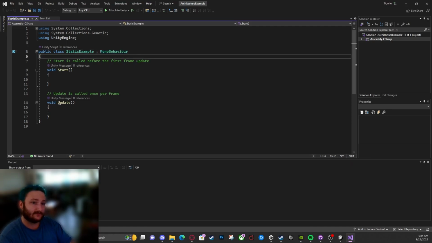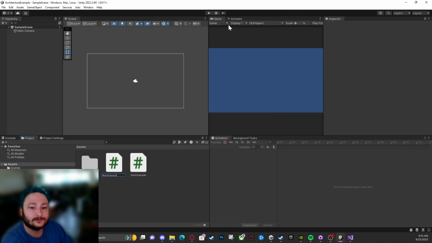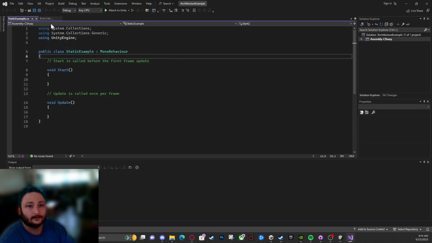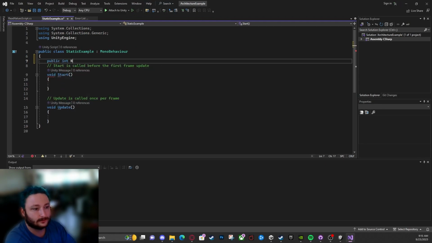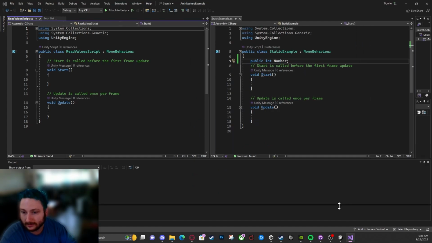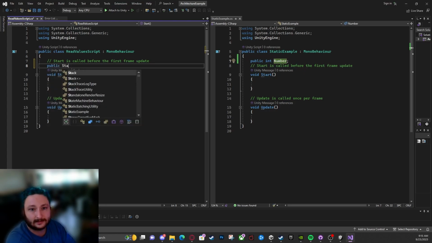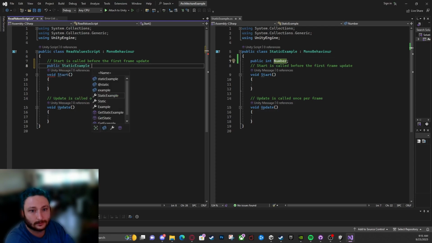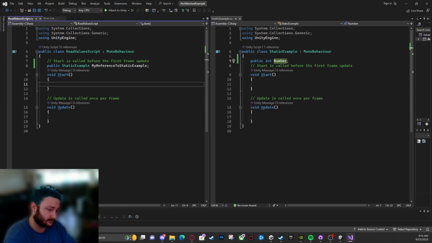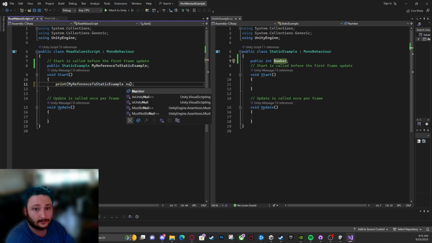So for example, let me make one more script real quick. I'm going to make a read value script, because we're not going to simply do statics. If I were to do a variable in my static script, I'm just going to make a simple one. Public int number. Easy, right? In my read value script, to get this and print it out, I would need a reference to the static example. And then in start, I'm going to print my reference to static example dot number. That's going to print out my number.